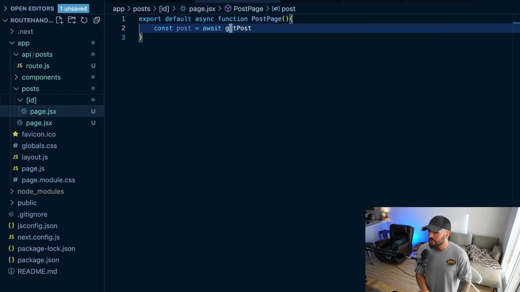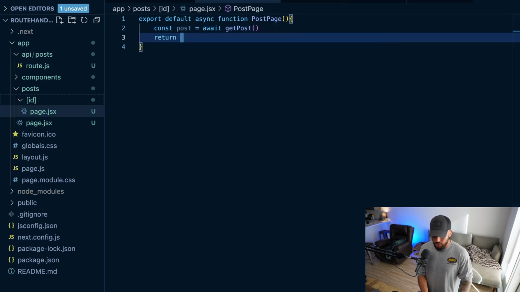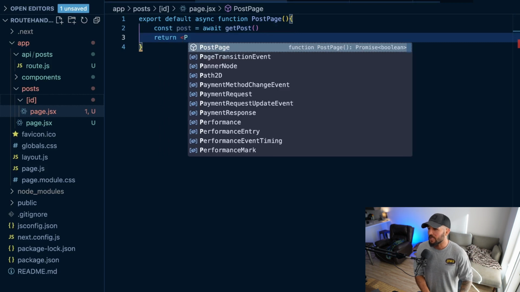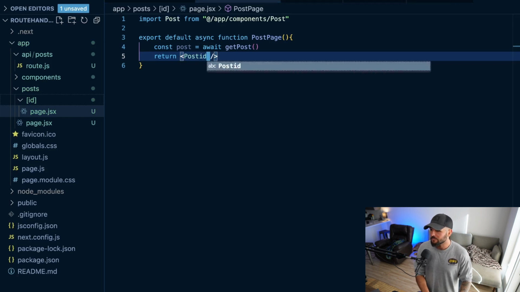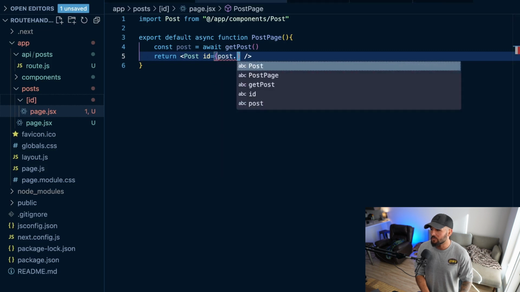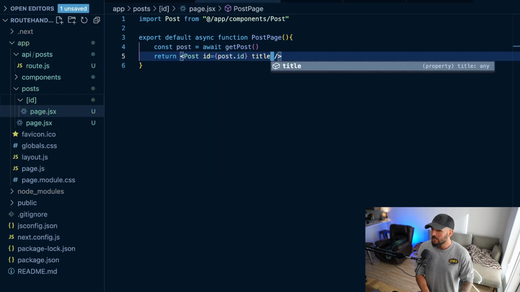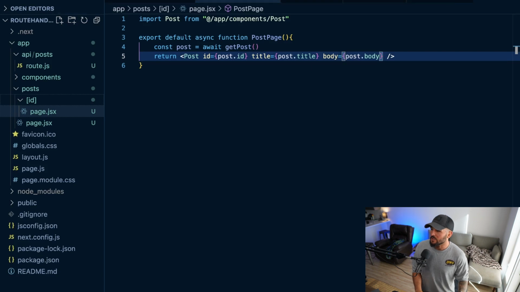And I'm going to await getPost, because I'm going to make this function here in a sec. I'm going to return on this page just a single post, in which we're going to have the same thing as earlier. ID is going to equal post.id, title is going to equal post.title, body is equal to post.body. I think that's all I need to have there.